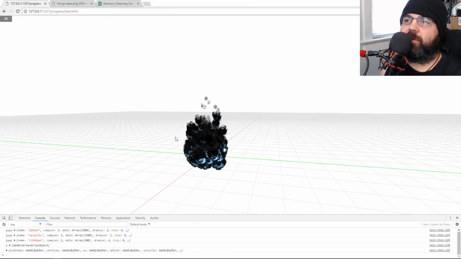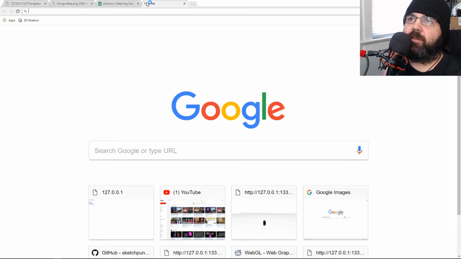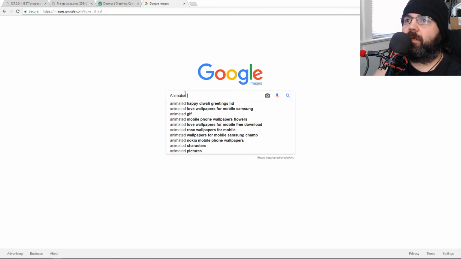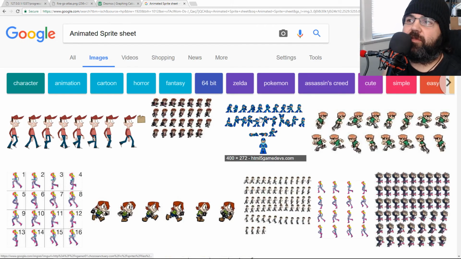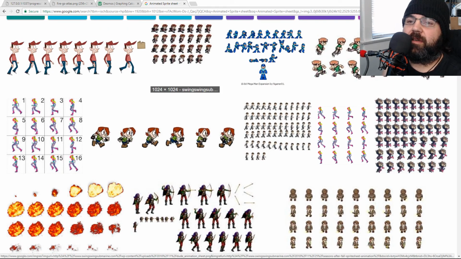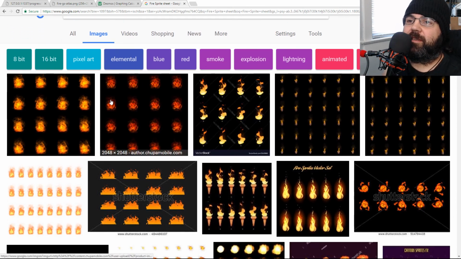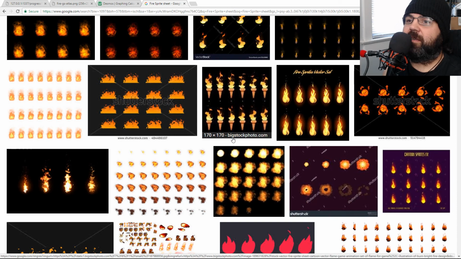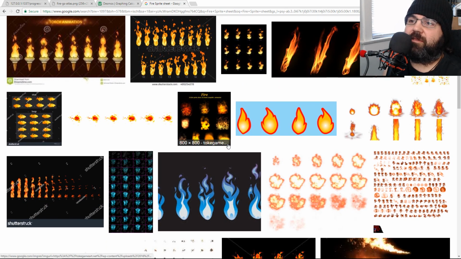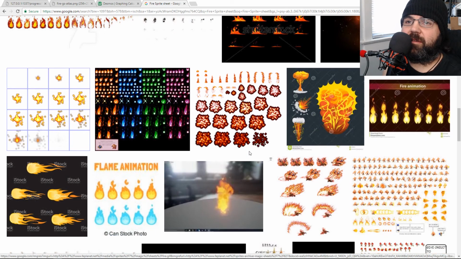So the real big takeaway is how to animate textures. If you want to animate textures, you can very easily Google. Just go to images.google.com. All you have to do is search for animated sprite sheet, and you can find sprites of Mega Man running around. They're made into a nice even grid that makes it easier to animate. This one is a nice grid, and you can also find flames. Fire sprite sheet, and there's some you can buy I guess from vector stock. So you can go online and Google for sprite sheets of different things, and some of them are free, some are not free.